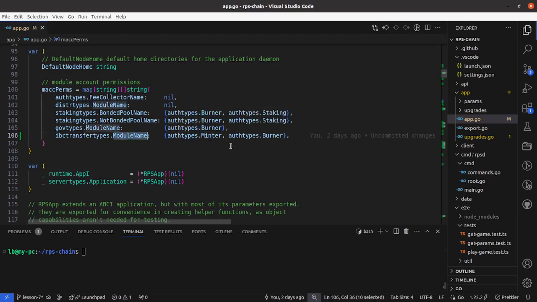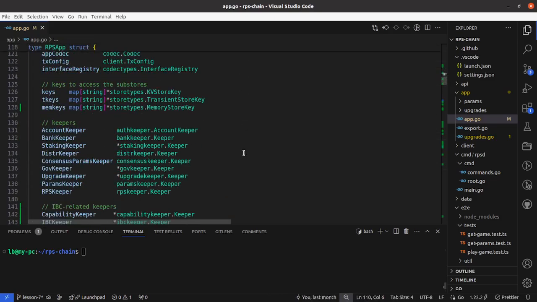You will need to have minter and burner permissions. As we saw in the theory, the IBC module is going to escrow some funds, and when receiving an IBC transfer from another chain, it is going to mint some IBC vouchers. And when we send back the IBC voucher to the original chain, it will have to burn those IBC vouchers. So that's why we need those permissions.